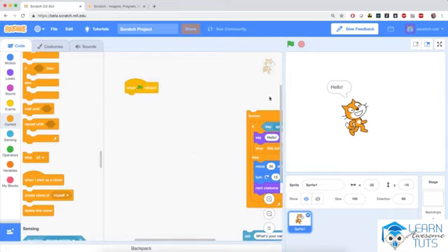By now, I'm sure you know what this when flag clicked block does. When the green flag is clicked, this little starter block will trigger the execution of whatever code we place beneath it. Now, the first thing that I want to show you in this video is that you can put in multiple when flag clicked blocks in the same code dashboard. So here's what I'm going to do.